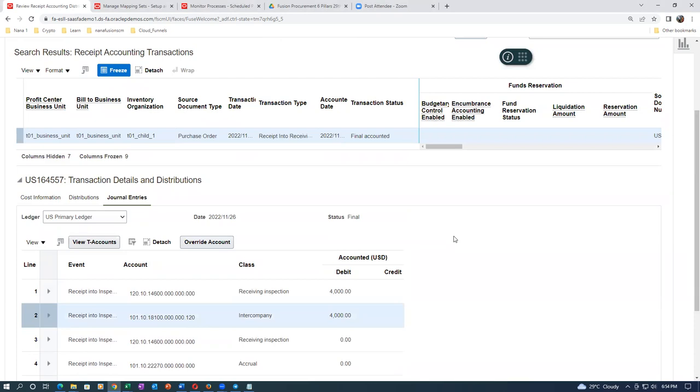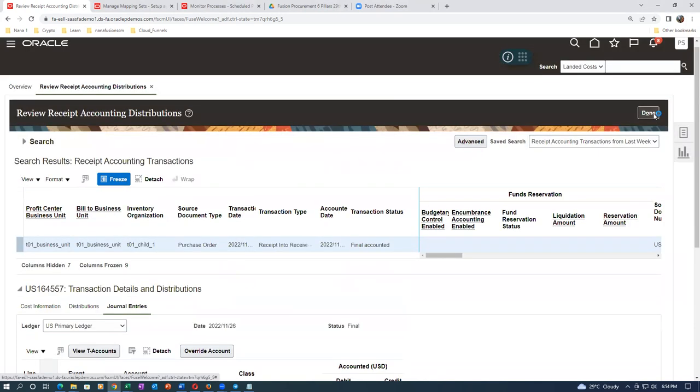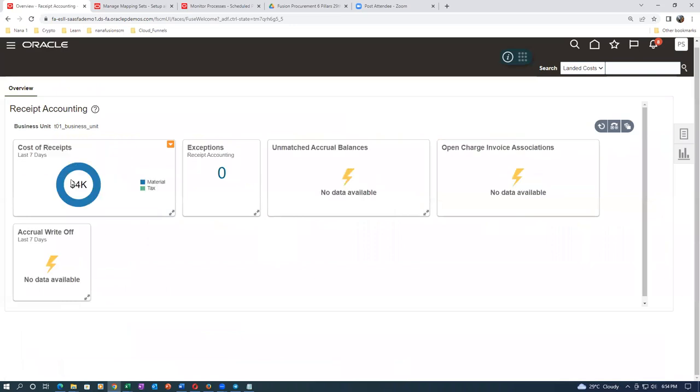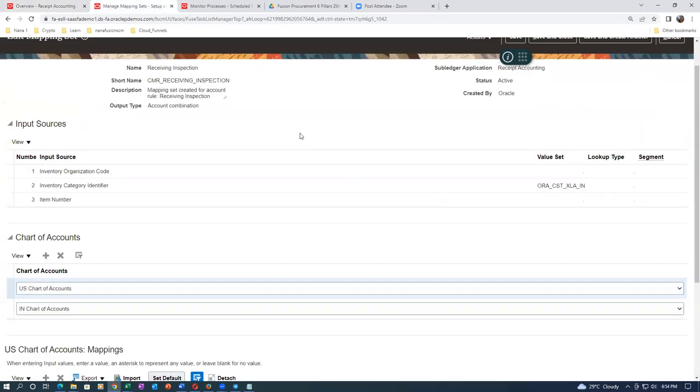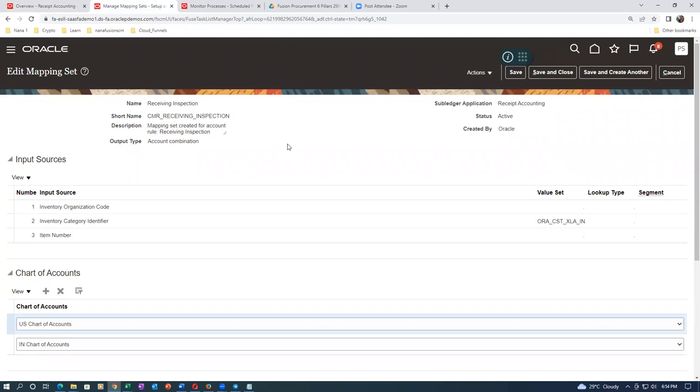Now we are going to make a payment. Let us go to the AP and make a payment. Any doubts on this final accounting? Receipt accounting is now final accounted. We'll click on that, and you can see in the main area there are no exceptions, no unmatched accrual balances, and no accrual write-off. Now we are going to create an AP invoice for this. We'll go to the AP invoice. Any doubts? Somebody can say yes to me that you understood it.